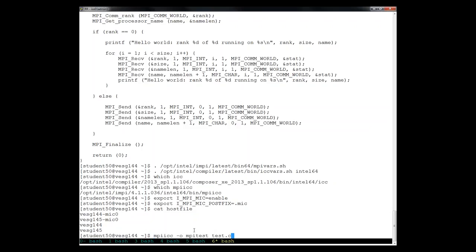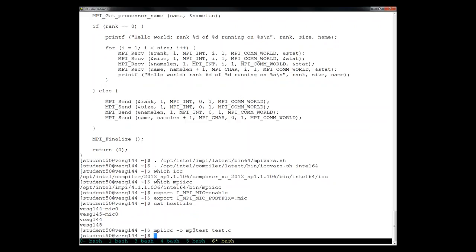Now compiling my test program first for the Xeon host architecture. Very standard, I create an output file MPI test. I do the same thing to create a binary that runs natively on the Xeon Phi. This is done by adding the option -mmic. I also give it the same name as the original binary, extended by the .mic postfix. So the complete name now is mpitest.mic.